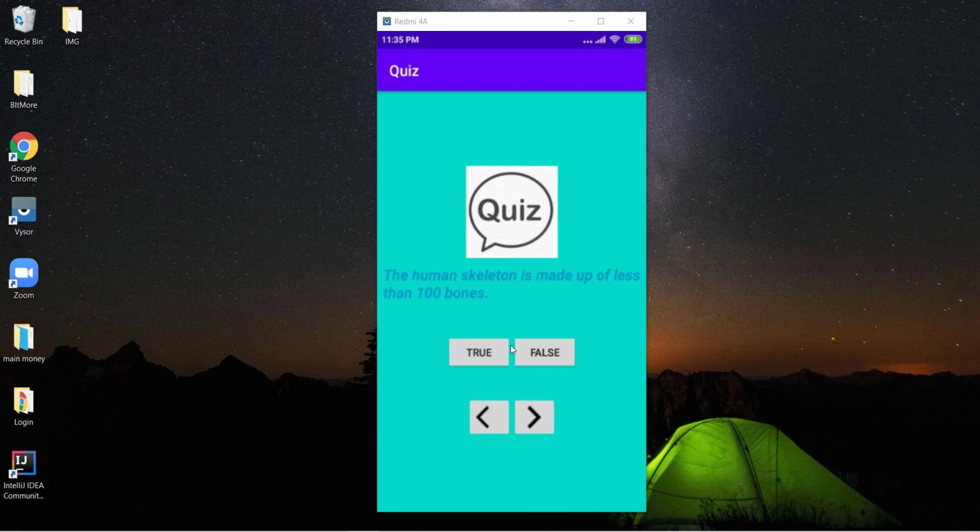As the name implies, this is a quiz app. Here we will get the questions and we have to answer those questions. For that, we have two buttons, true and false. And to get the next question and previous question, we have buttons here.